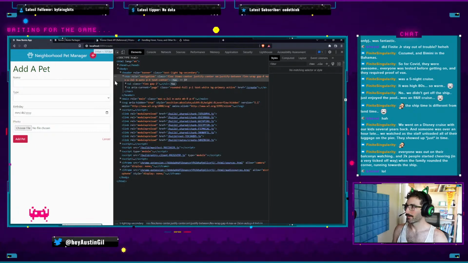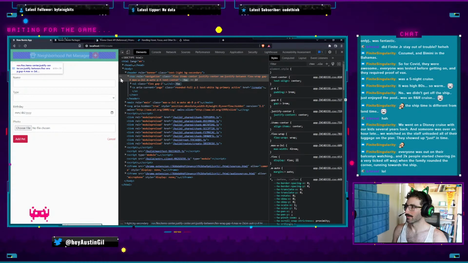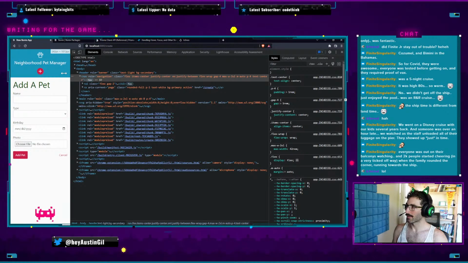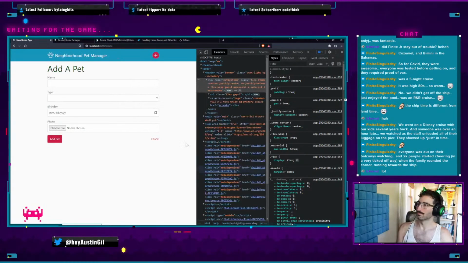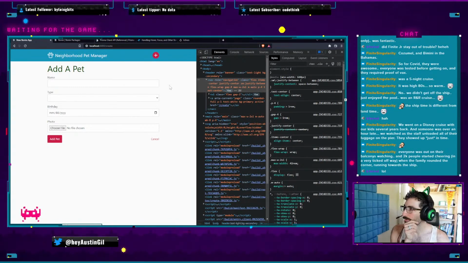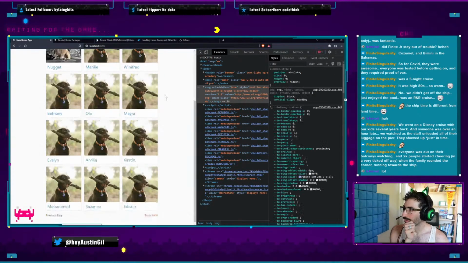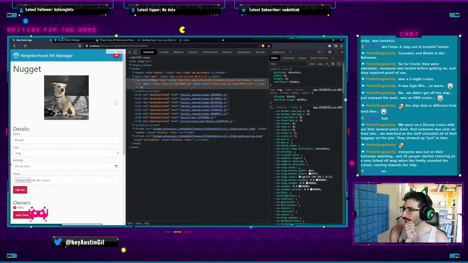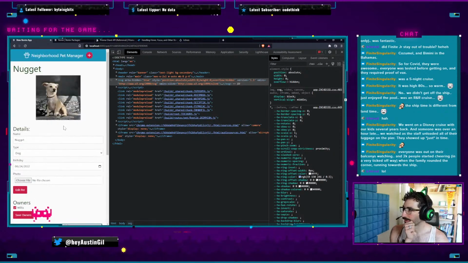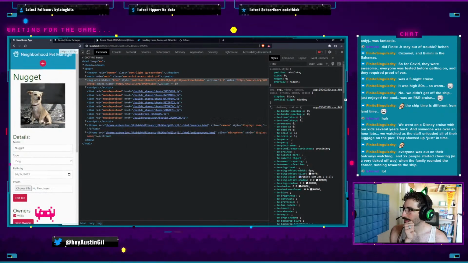So small screen, that actually looks pretty good, that looks fine. And then they kind of just stack. Cool. Cool. So we canceled that. I think that's looking pretty good. These are just vertically stacked things anyway, so that's going to be fine.